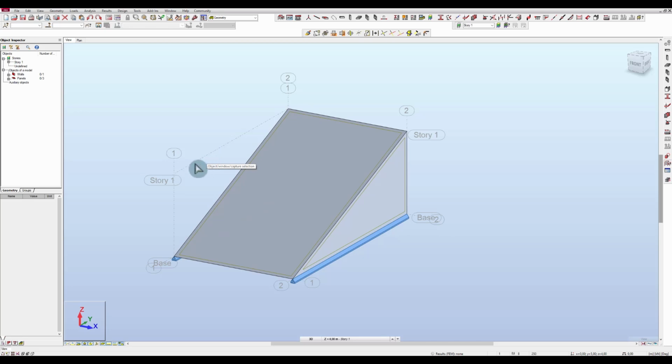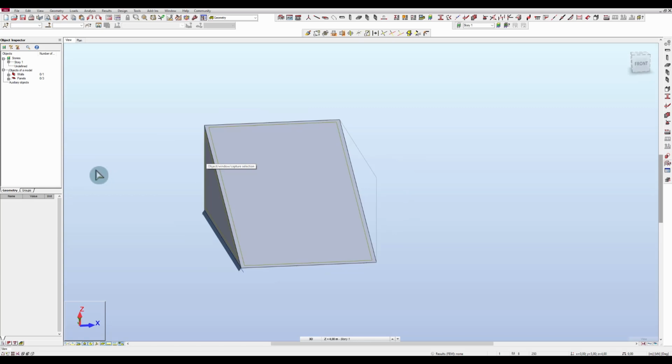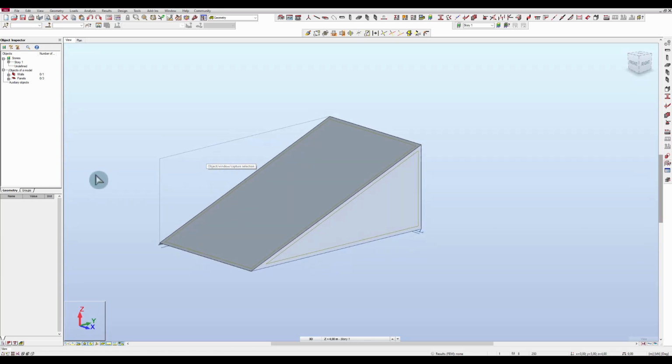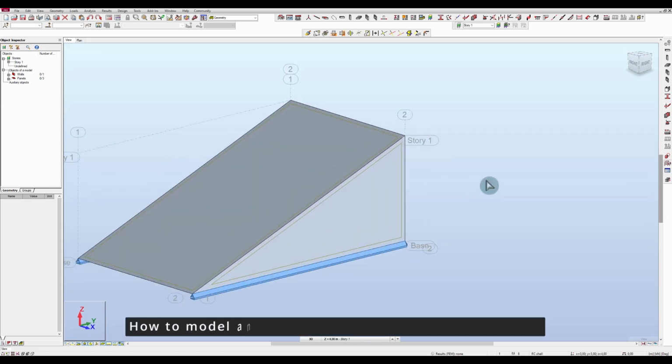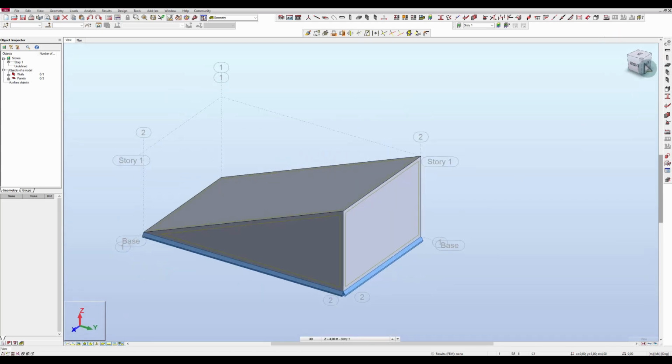Now the ramp structure is modeled. Now I rotate the view to check, and everything looks fine. Step 5, applying supports. Next, I switch off the axis display and apply pin supports at the slope's base.